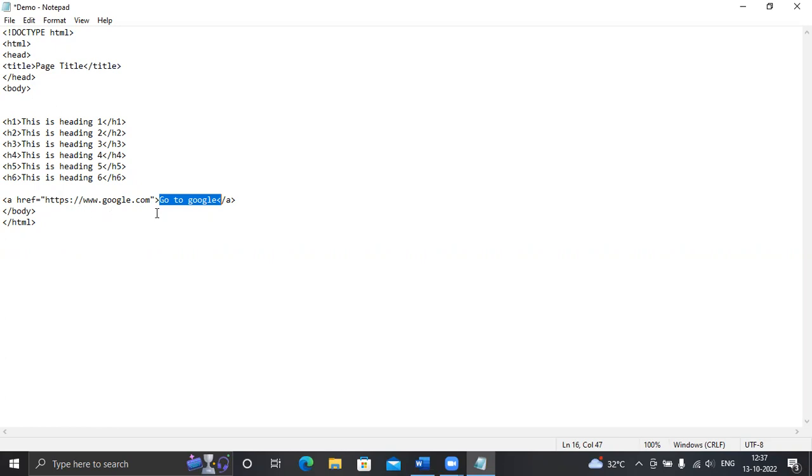That link I have put it here. You can put any link as per your requirement, but the basic syntax you need to remember: you start the anchor tag, within that anchor tag you use href equals to, then within the double quotes you put the link, and then you close the anchor tag. In between, you can put any word or any paragraph as per your requirement. I have written "go to Google".